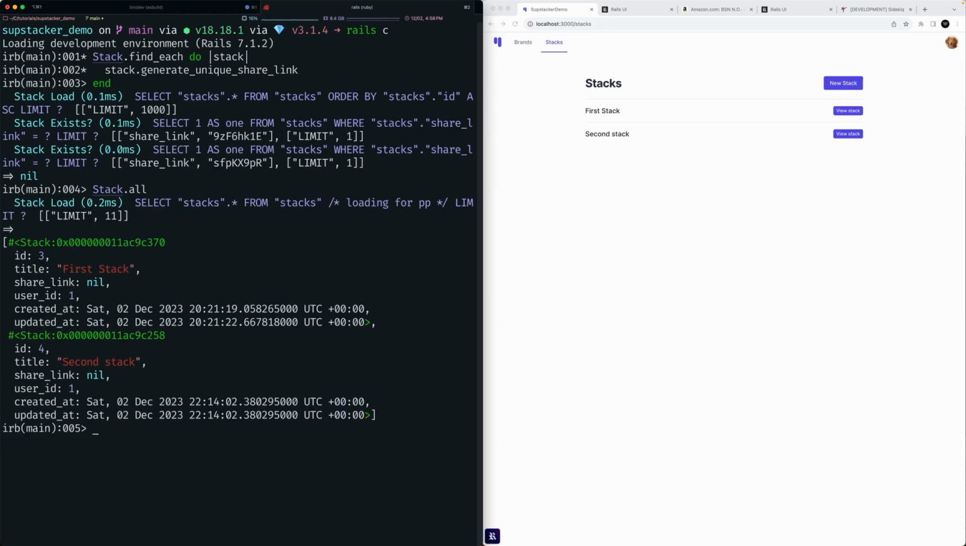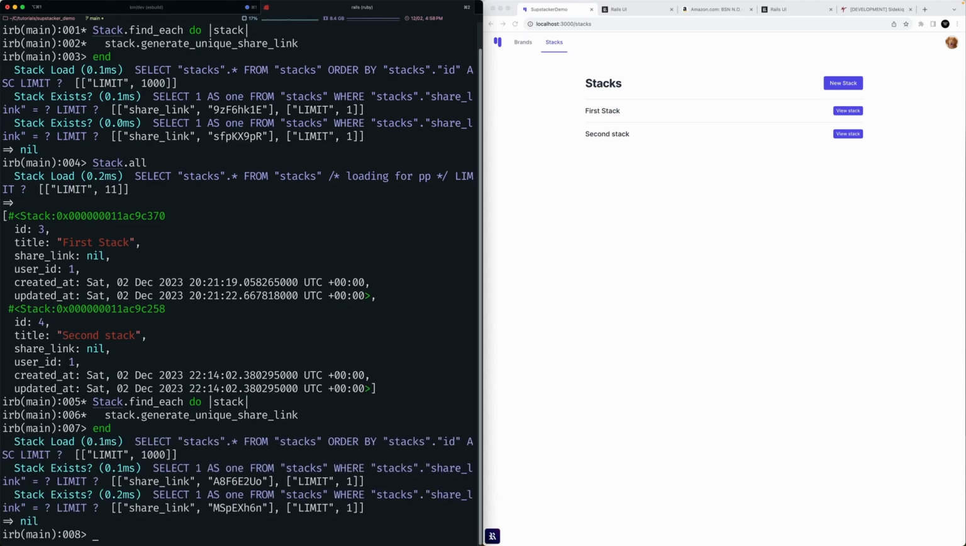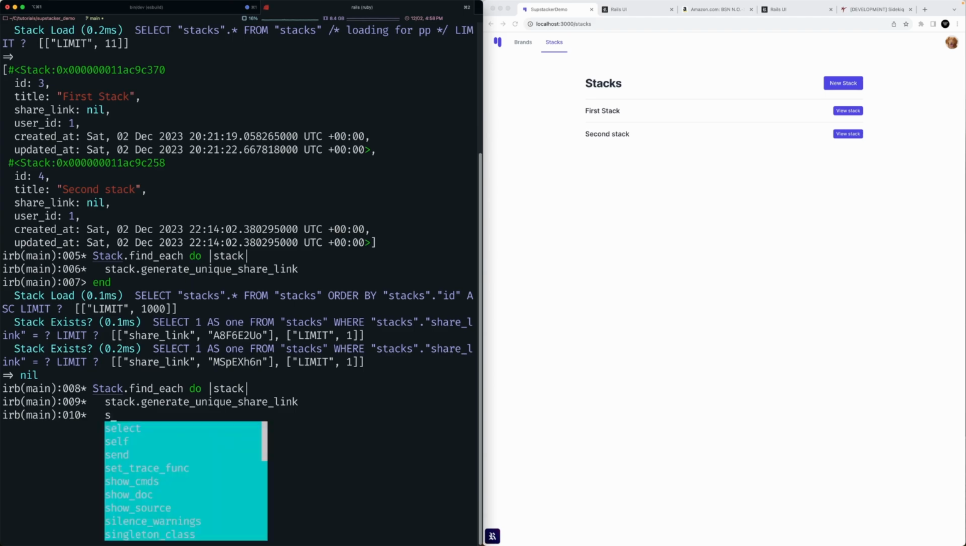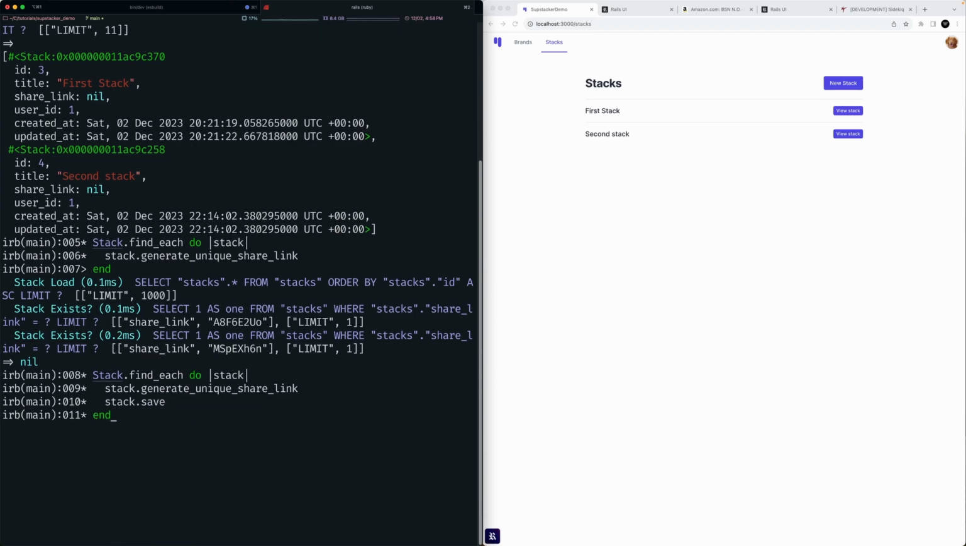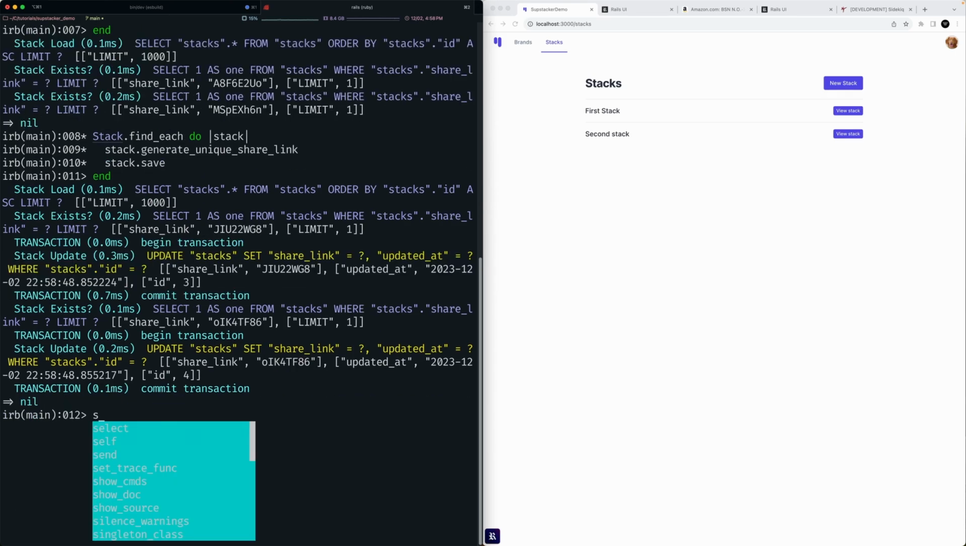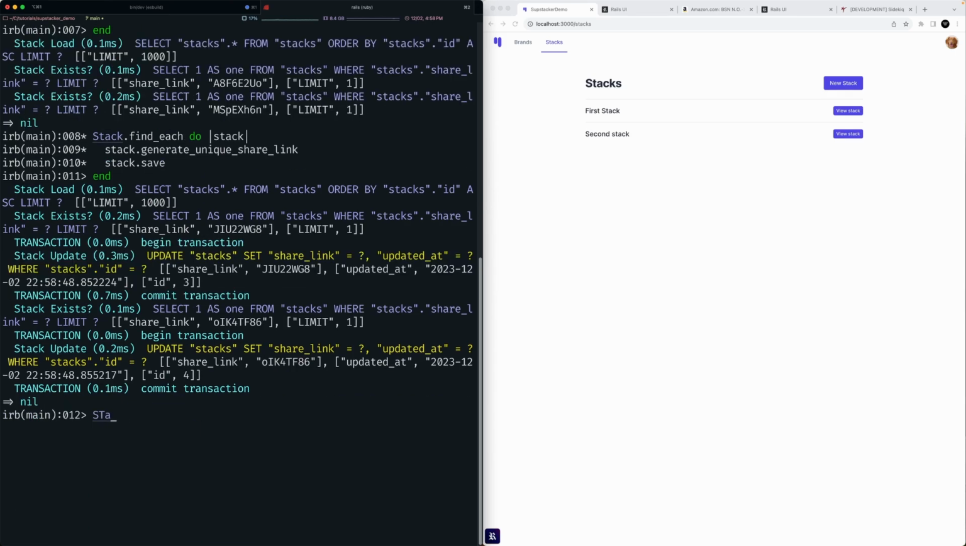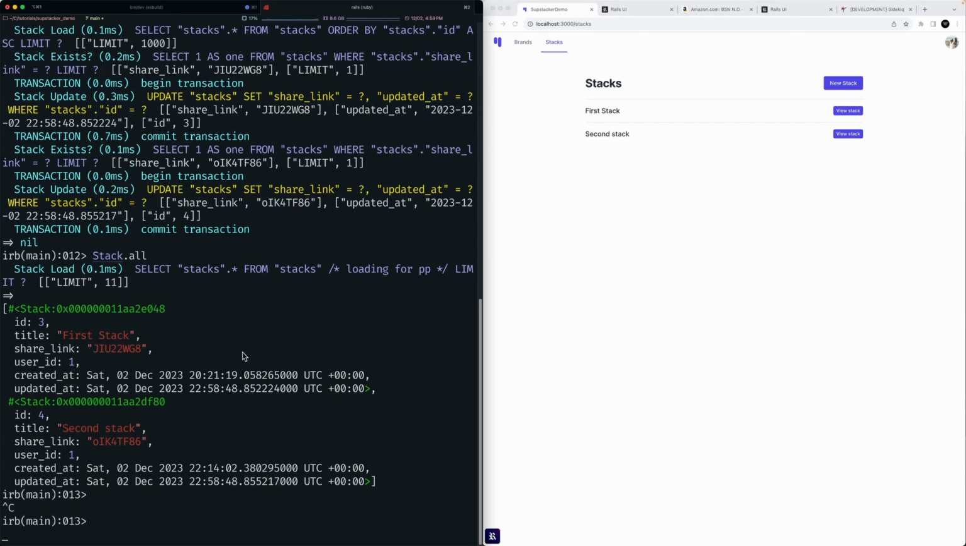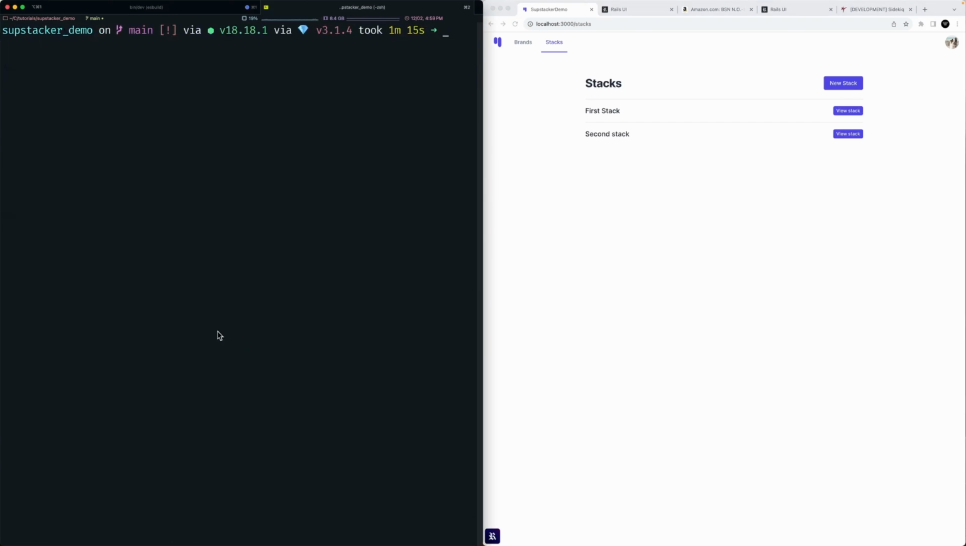So if we go and say Stack.all, oh, it didn't do it. Okay. Oh, you know why? Because I didn't save when I did it. So let's do this again. There. So Stack.all. There we go. So now we have the share link IDs associated with these. I don't have to go delete these and create new ones. Great. Okay.